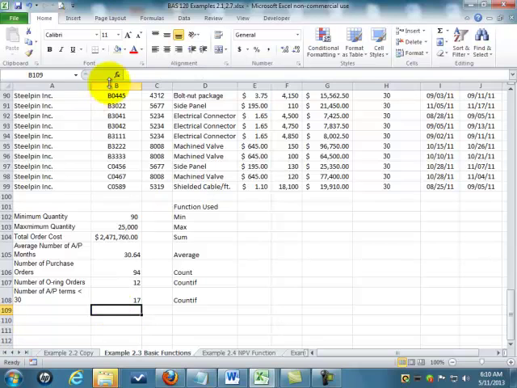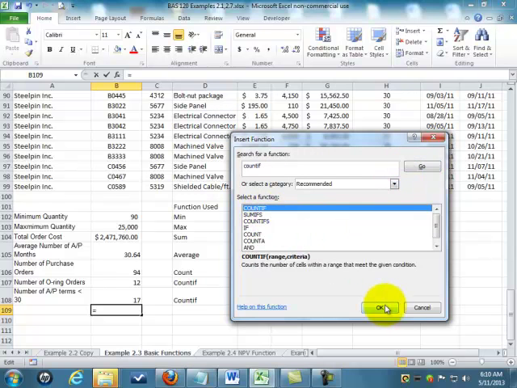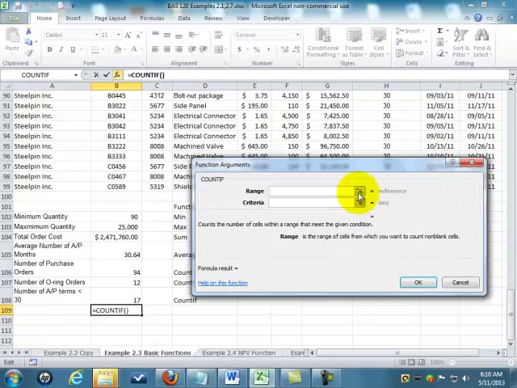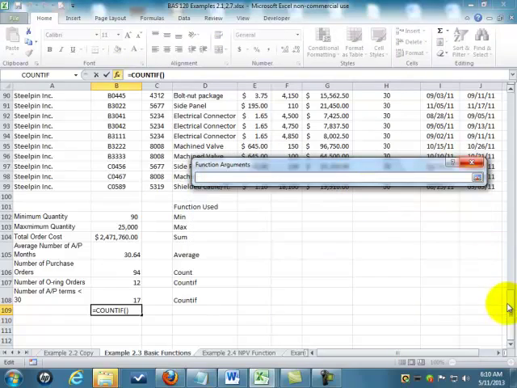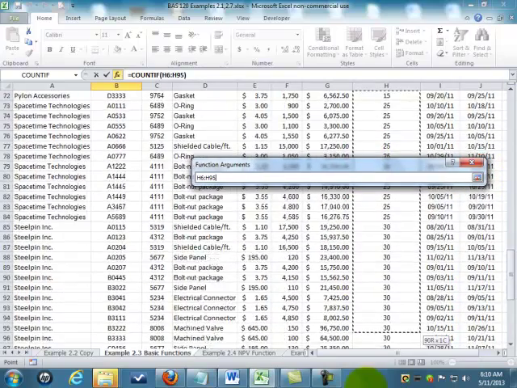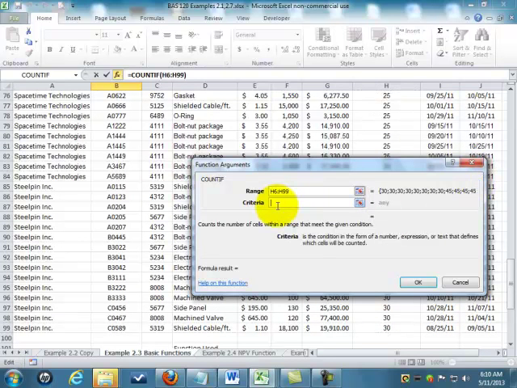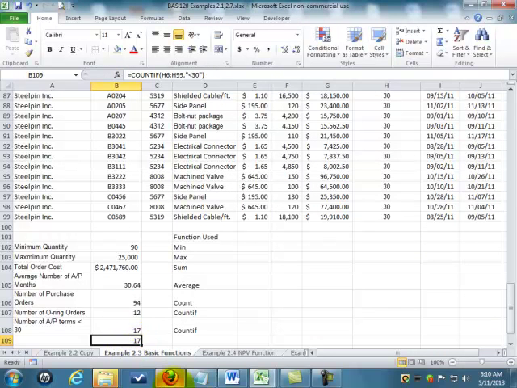I'll do it very quickly for you here just so you see how to do it. You go up here, you say count if. It finds it for us. Now, what range do we want? Well, we want the range to be all of our AP terms. All of that. And then it says, what's the criteria? Well, the criteria is we want it to be less than 30 days. And we hit OK. And there you see we get our 17.